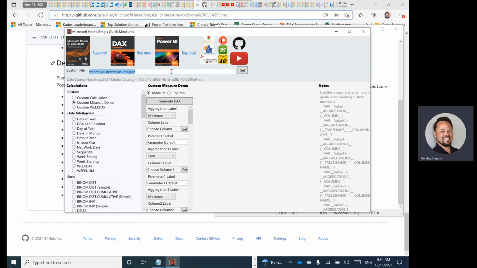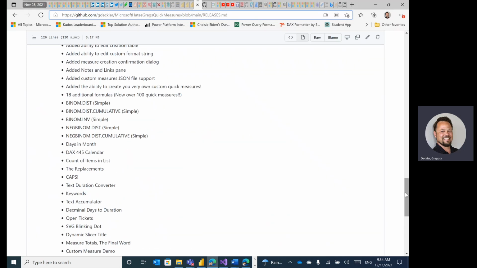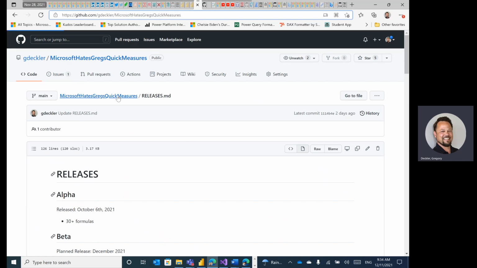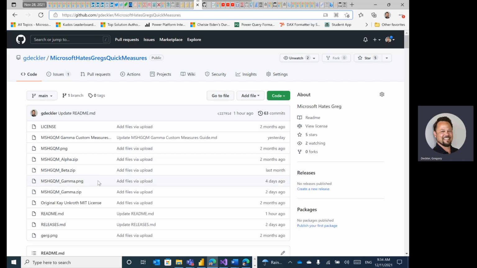In future releases, at least probably between now and when Delta gets released, I'm going to be adding officially supported quick measures in the supported measures.json file. So out here on GitHub, I will just be releasing the supported measures.json file. I haven't done it yet, but I'll be releasing supported measures.json as an individual file here on the MSHGQM GitHub repository, and that way you can just download the supported measures.json file, replace the one that you have wherever you've installed MSHGQM, and they'll have the updated quick measures, right? So that's it for this video.